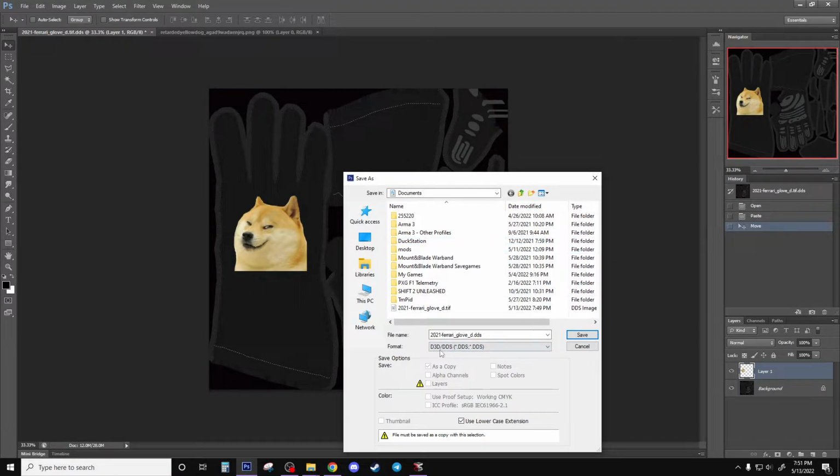Make sure you have selected the correct format. That will be the D3D/DDS, and just save it right here. And the name of the file doesn't really matter for this. I'll just call it custom.